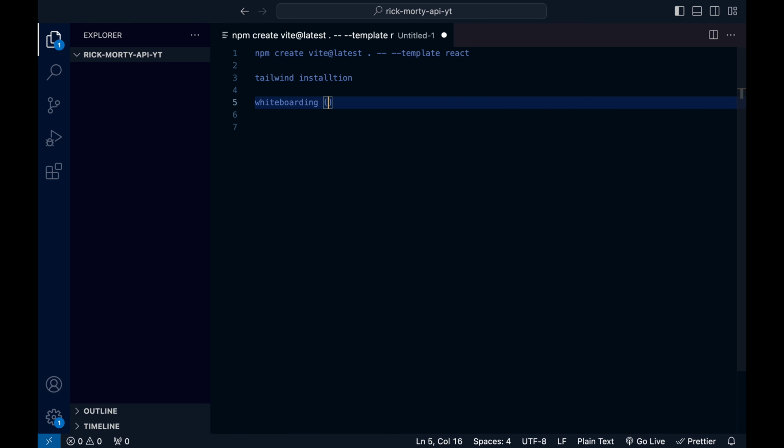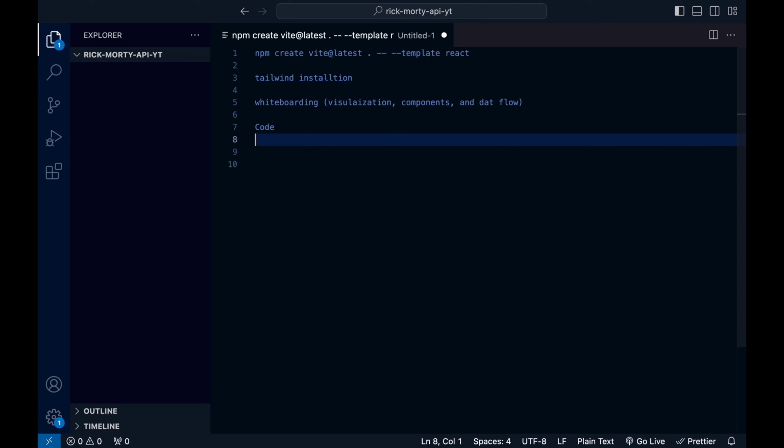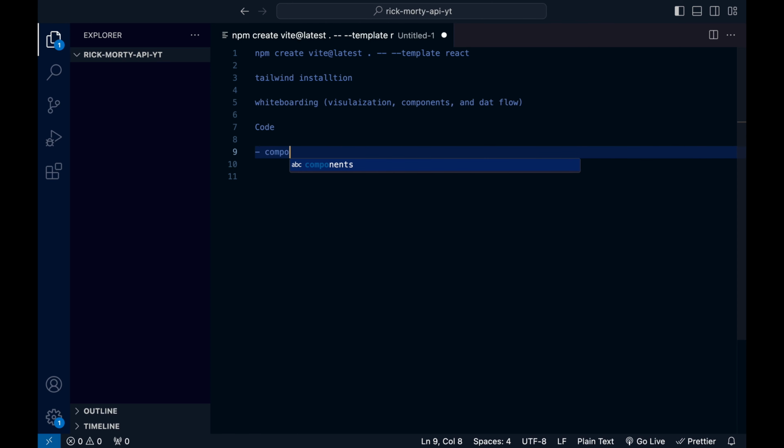So this whiteboarding exercise is very important for visualization, components and data flow. Okay, once this is done, then we will start doing the coding part. In the coding, the first step would be creating the components. Then once those components are created, we will assemble them, or in React's language we call it composition, that we are gonna get all the components together to build our UI.